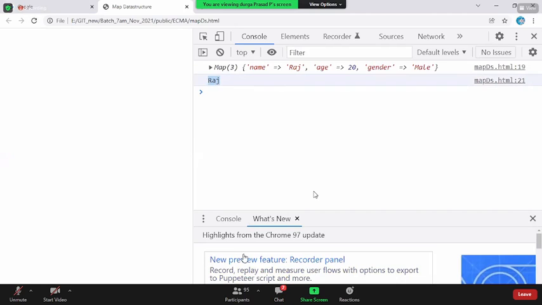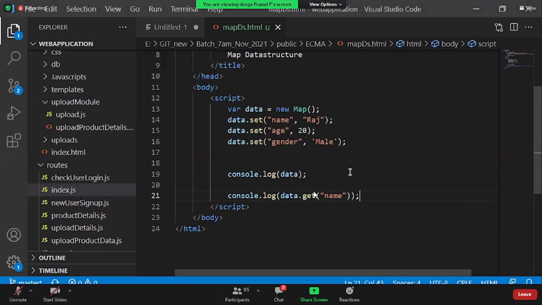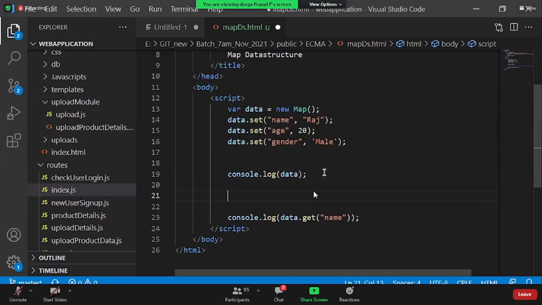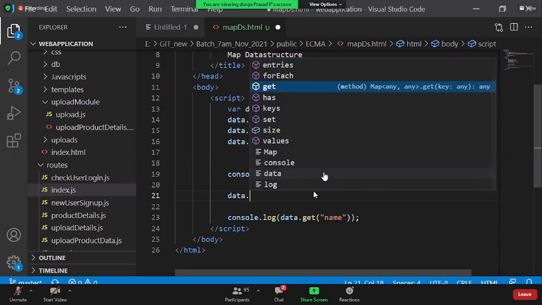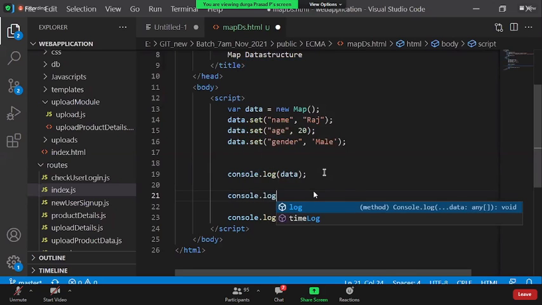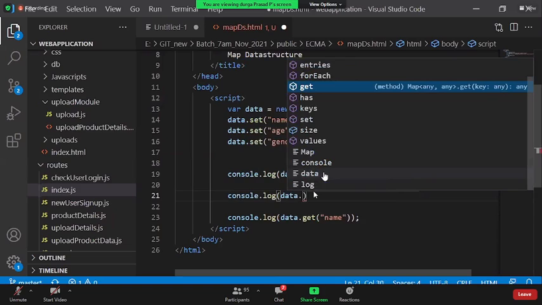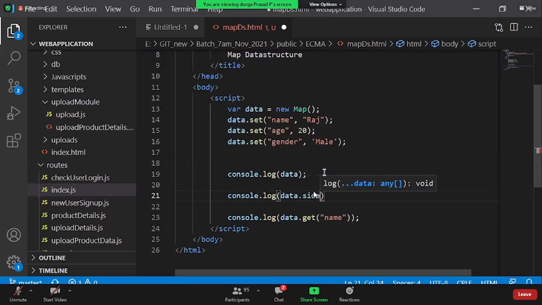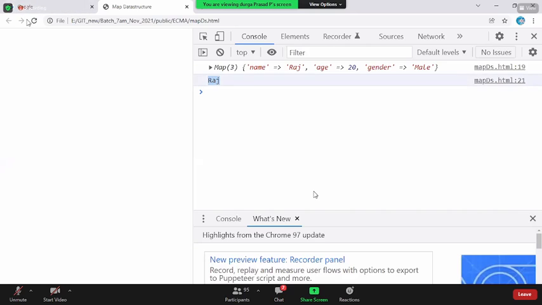Okay. So this is your map data structure on the top. In case of your JSON, there is no predefined property to find the length. But in case of your map, you have something called as console.log data.size property. As with your set data structure, you can make use of the size property, which will return the total number of keys and values within the map data structure.